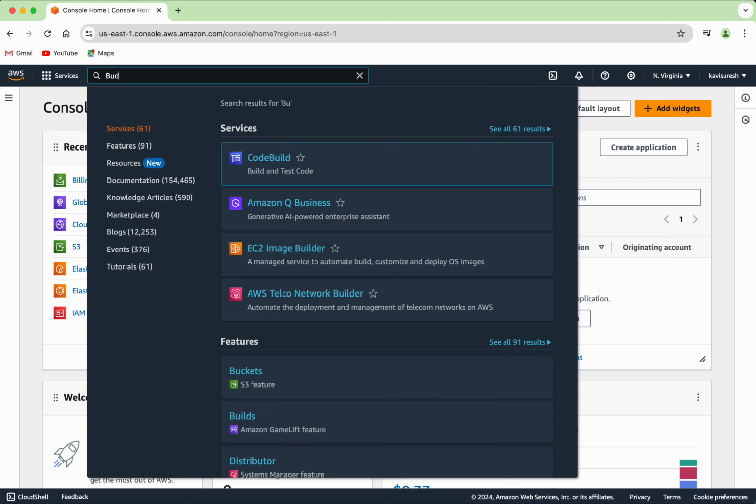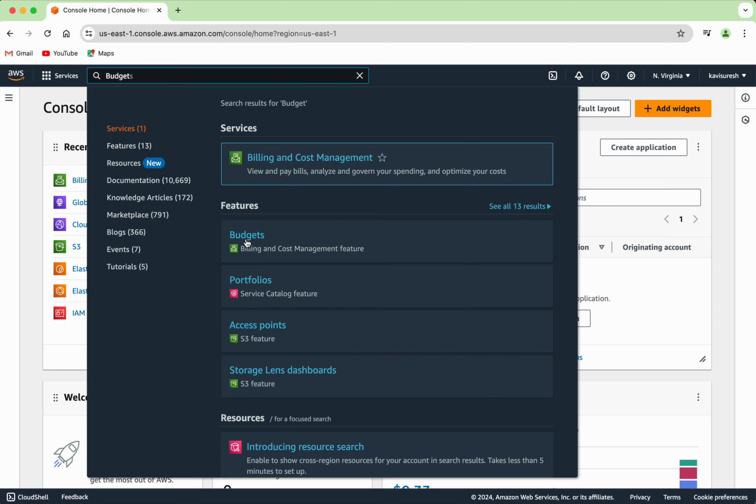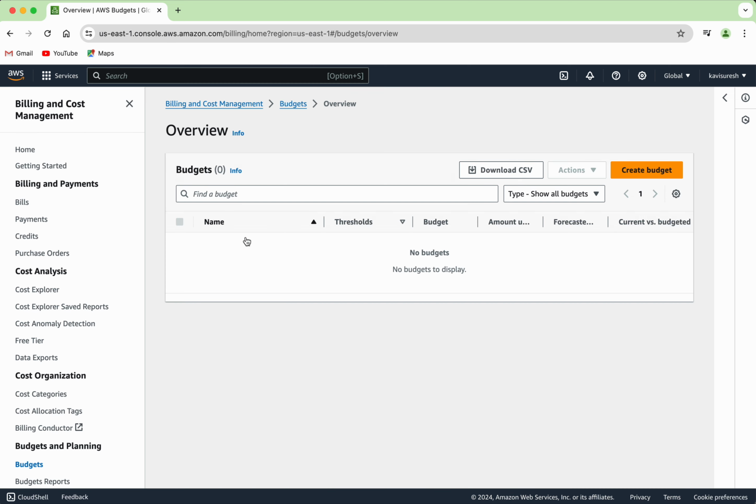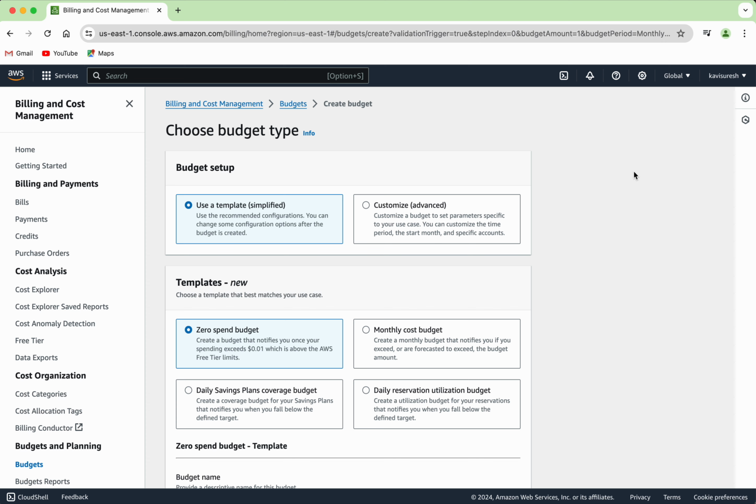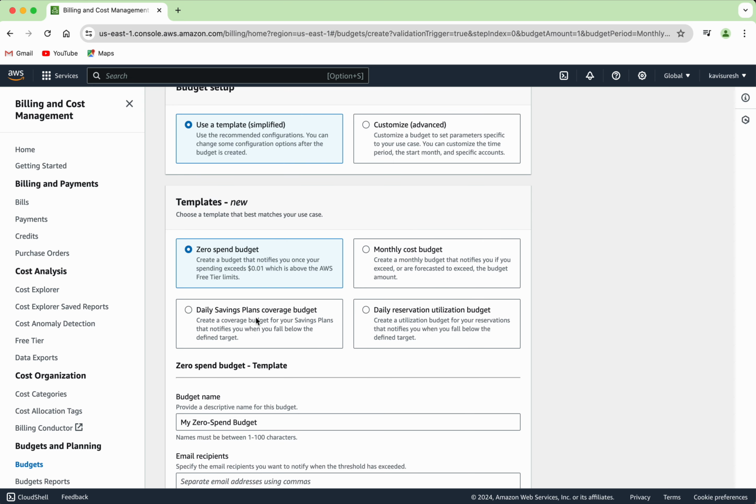So I am going to search for budgets here, right? Budgets come under the billing and cost management feature. Click budgets. Okay, click create budget. So for the budget setup, we have two options. One is using a template. So 4 templates are available.